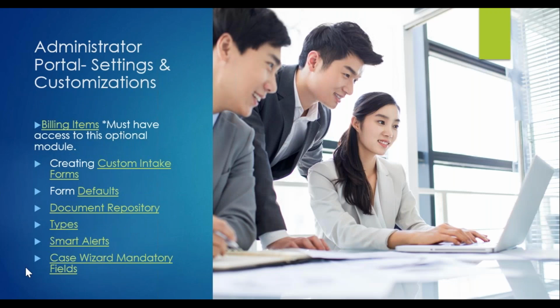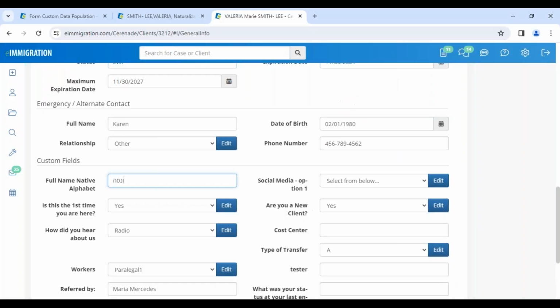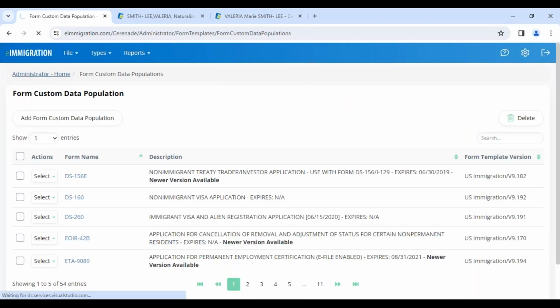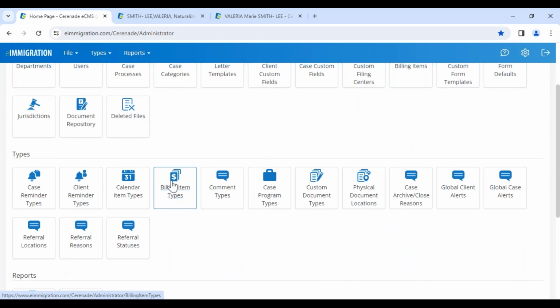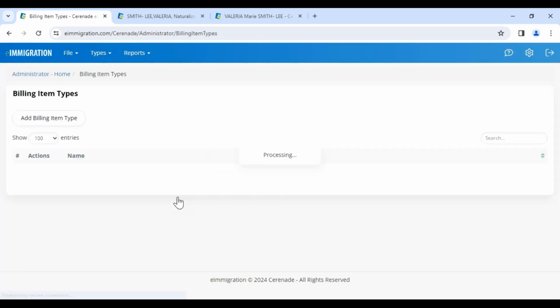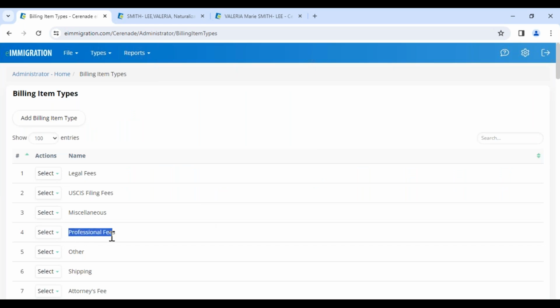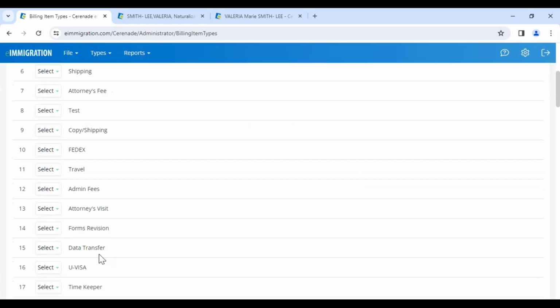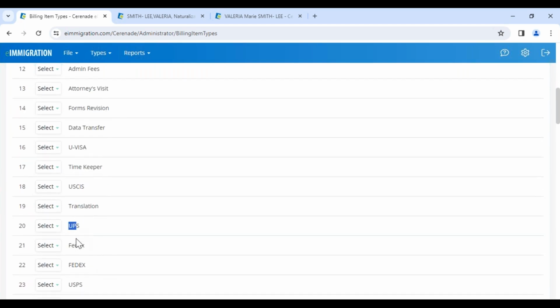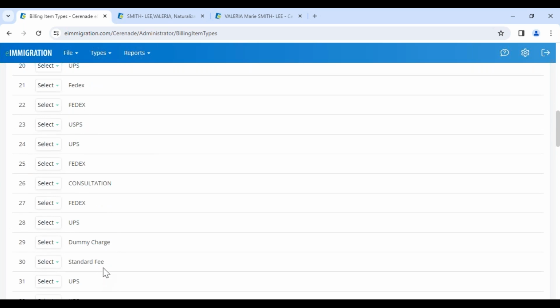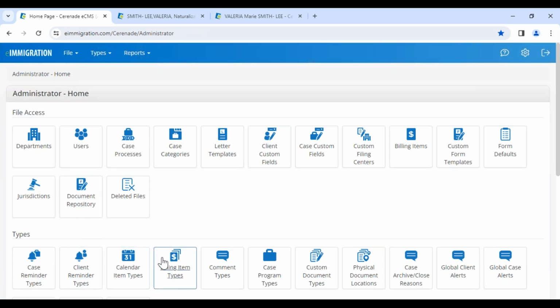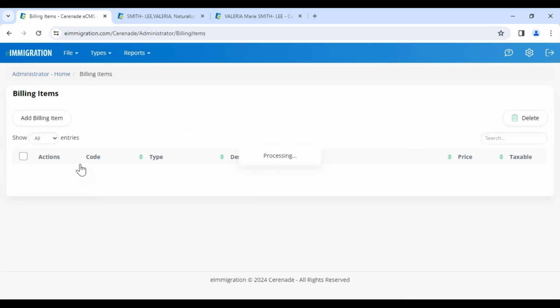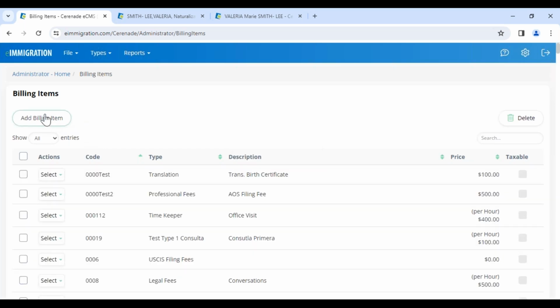Next, billing items. How do we customize billing items? Well, let's go back to the admin. And before we click on billing items, right here, I suggest that you customize the type of billing items. What that means is instead of saying this is a professional fee, how about saying this is consultation or this is translation or UPS, FedEx, so you can customize the categories. Once you have that list of types of billing items updated, then go to billing items and customize the items. So for example, I'm going to add one.